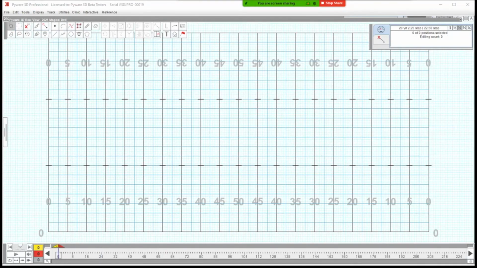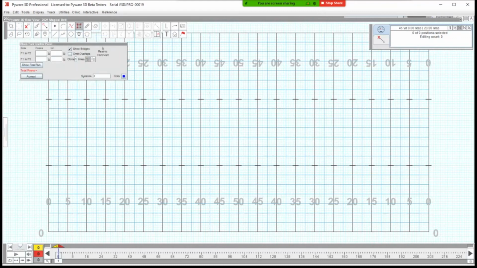So we have our opening set. We have nothing on the page. I'm going to go ahead and put a page tab down at count 0. So Patty wants to do a block of 30 performers. So I have my block tool. Let's just say we're starting dead center over here.